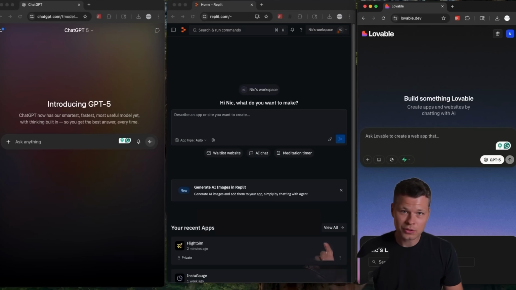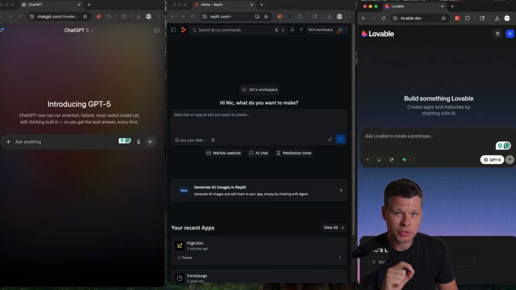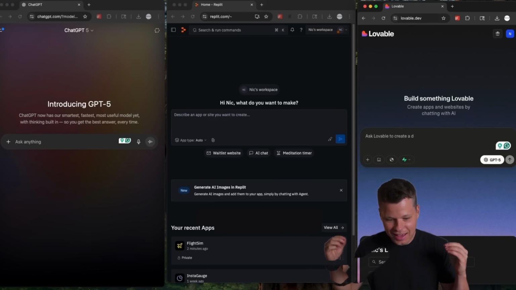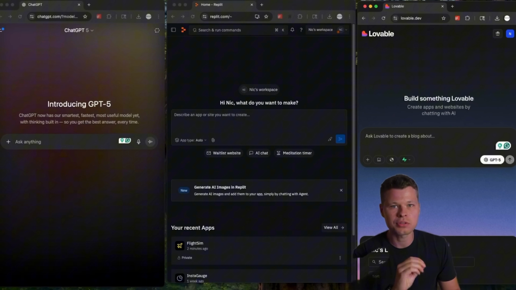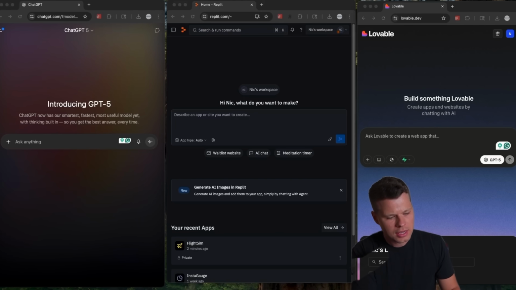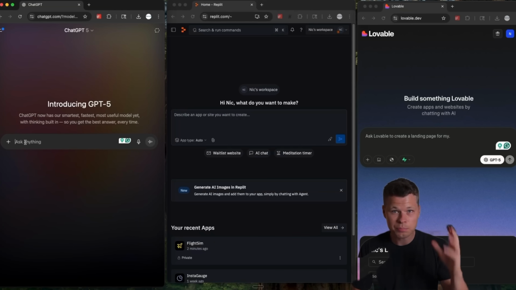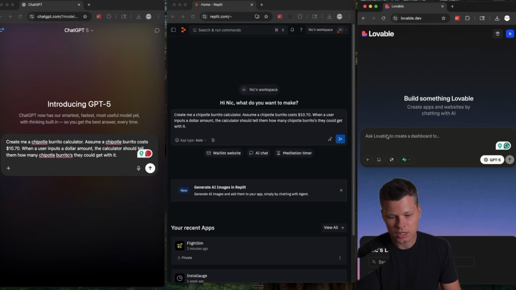Okay, so now that we built a game with all three, I want to try building a much simpler web application. I'm thinking a calculator, because at its core, these application builders or vibe coding tools should be able to build a basic calculator, but I want to see how all of them do it. So I came up with an idea for a Chipotle burrito calculator. Basically the user can input any amount that they want, so let's say $100, and the calculator should spit out exactly how many Chipotle burritos they could buy with that amount.